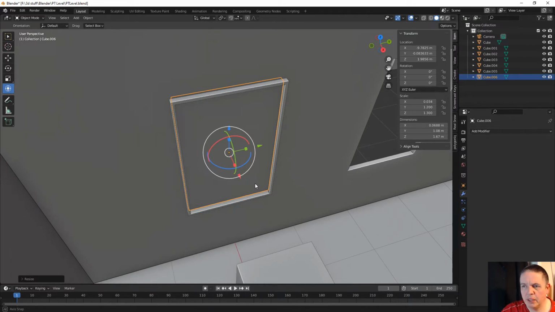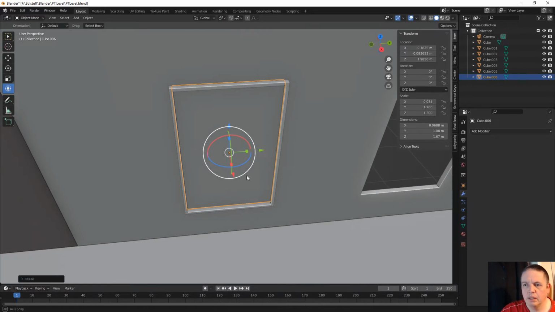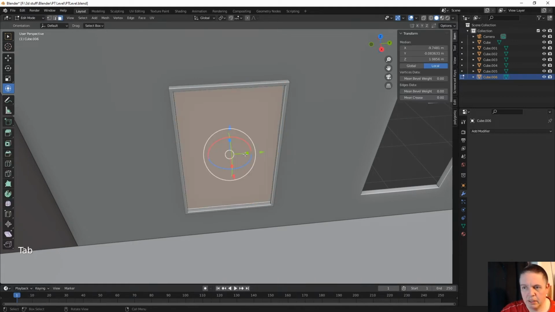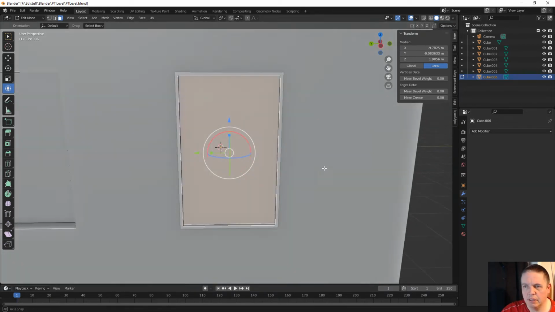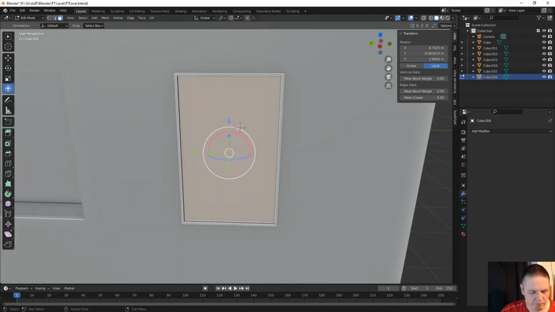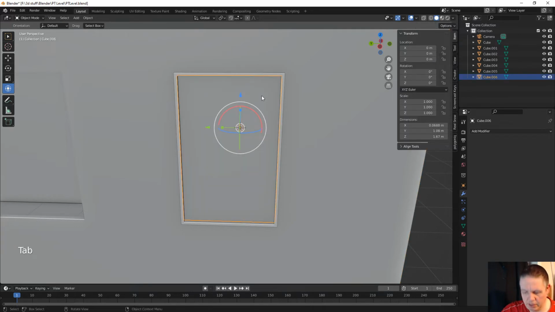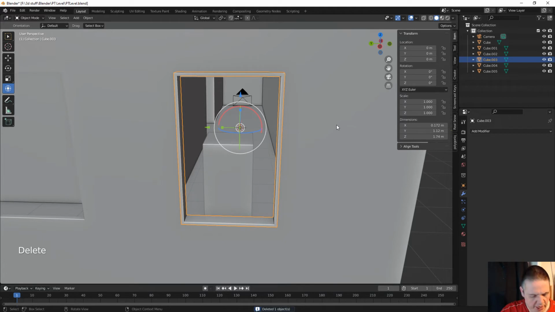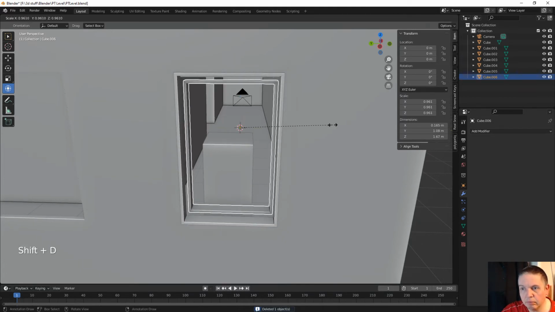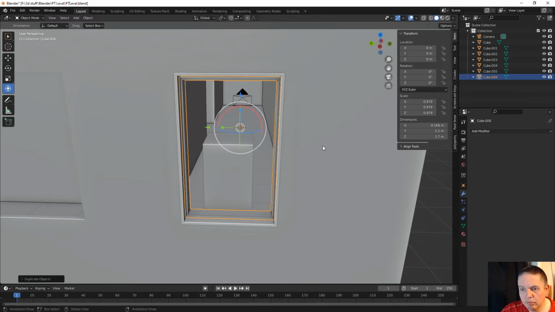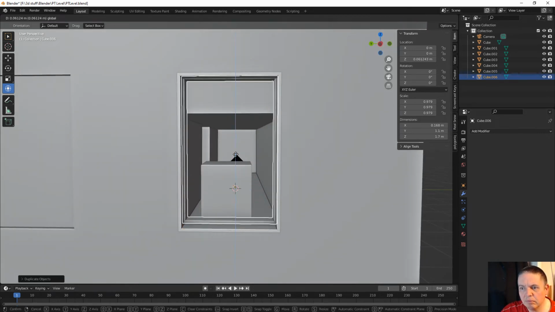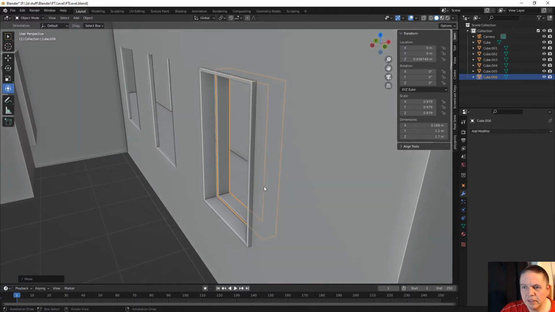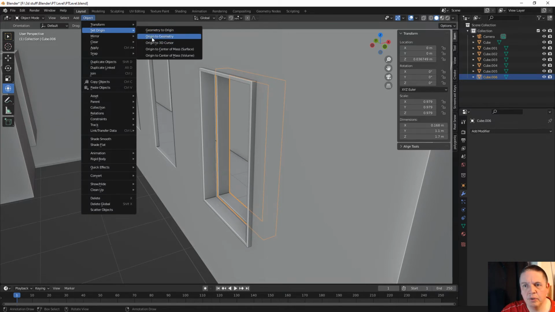Okay, so what we can do is Shift Control A, all transforms, edit, I need to do the same again on this. I suppose I could have just, actually could just select that, Shift D, scale like that, so that fits in there. Let's generate, set origin to geometry.